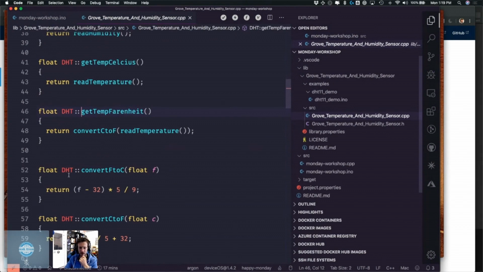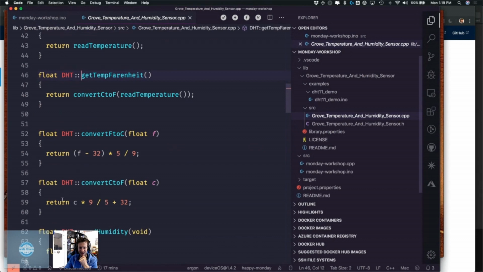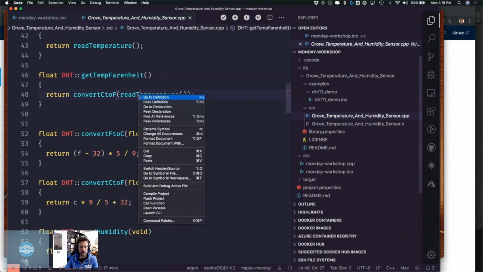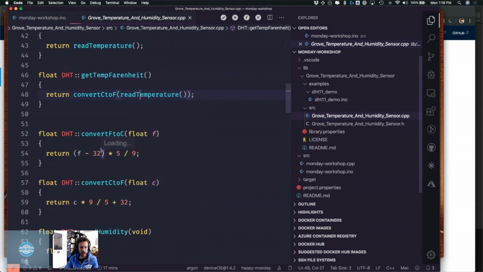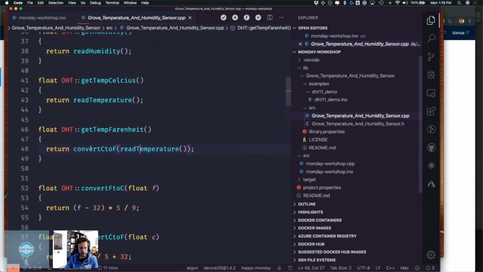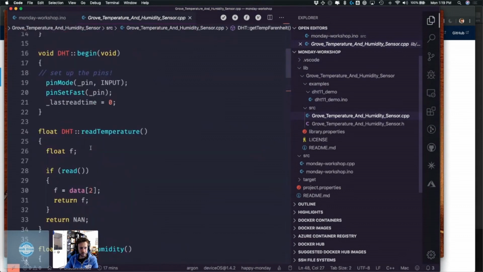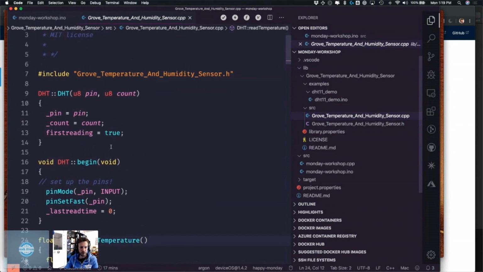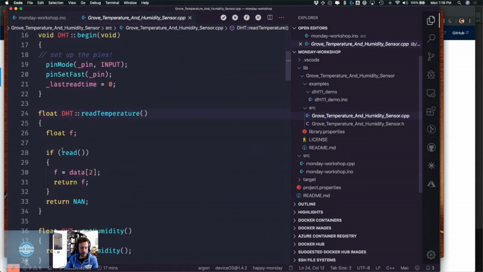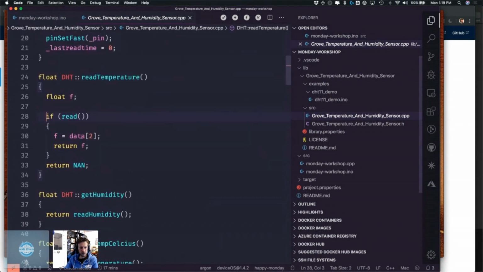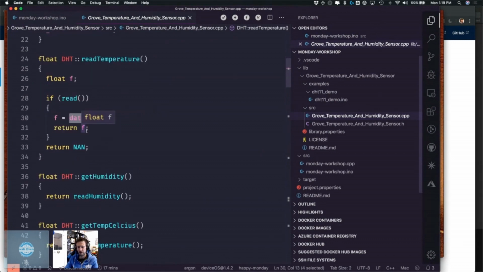I'm reading the temperature and I'm calling a convert C to F function, so I'm getting the Celsius value and converting it to Fahrenheit. But to see read temperature, I can go to the definition for that as well. I don't know why that would take that long. You can see everything that's going on here, and read temperature is basically just calling some other internal functions, getting something out of a register on the device itself, and then returning that value.